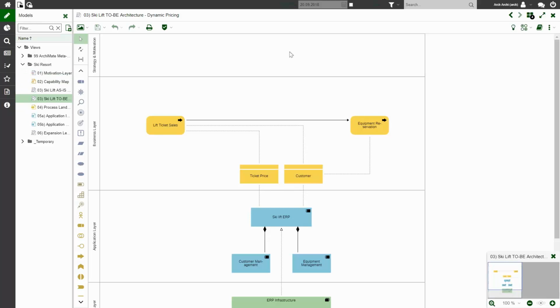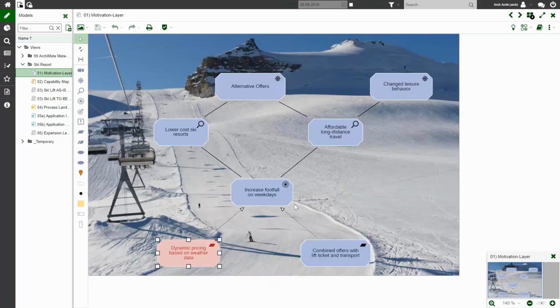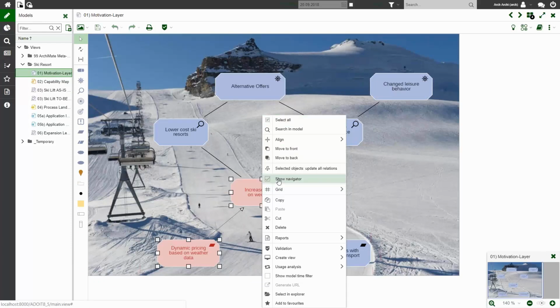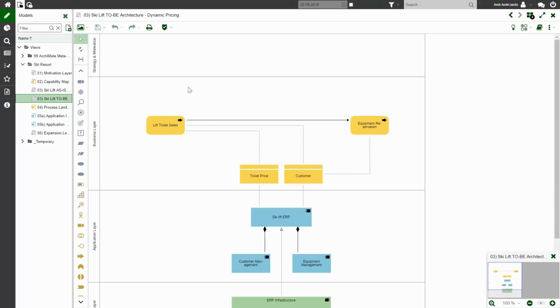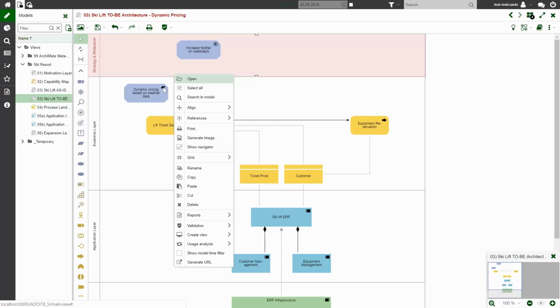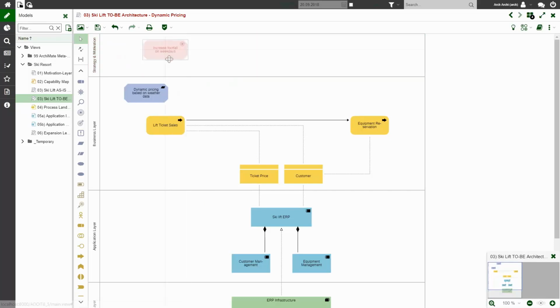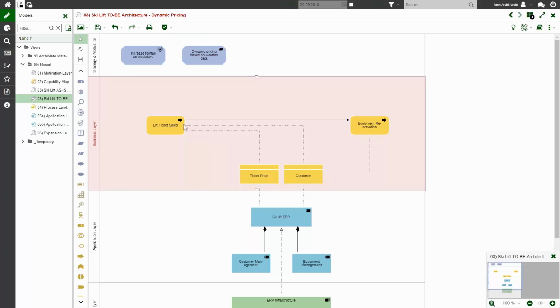So in the strategy and motivation layer, we can add our goal and our requirements. We can actually copy our objects directly from our motivation model and paste them in here to our 2B architecture model. So again, we can reuse the objects. It gives you the option to create new objects, but we want to reuse them here, so it's the same objects that we're using.